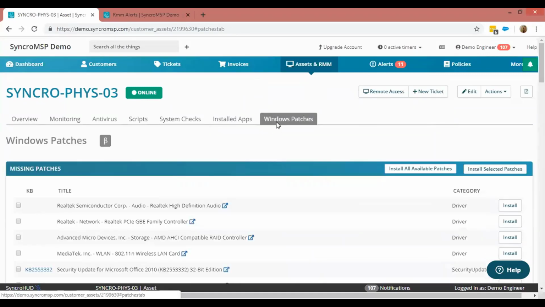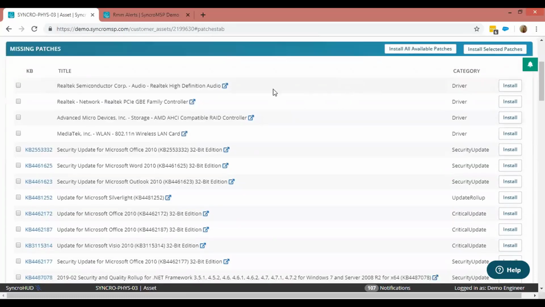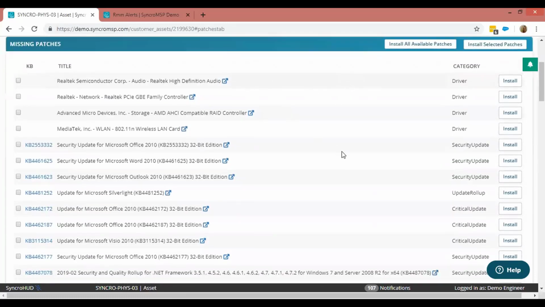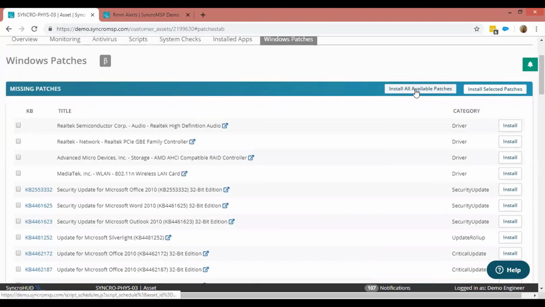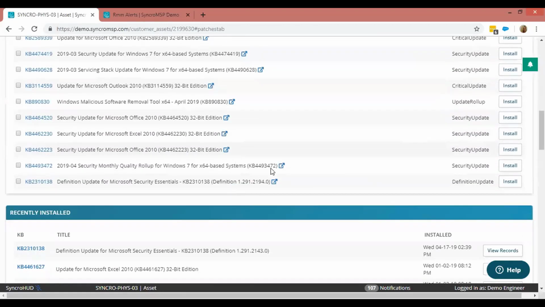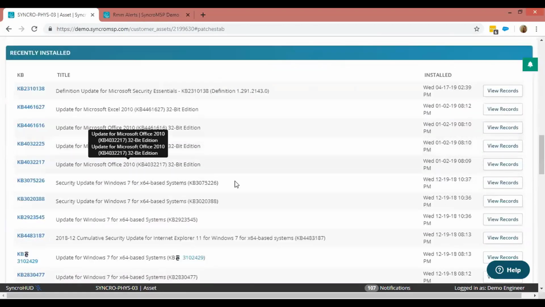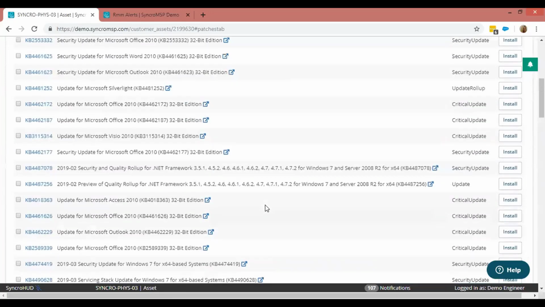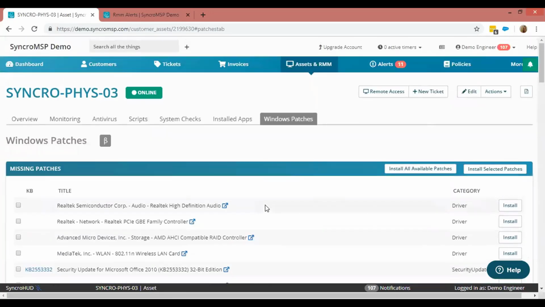And then lastly, before I look at a couple of questions, you have control over Windows patches. From here, I don't have a policy applied to this device, but you can see I've got a ton of missing patches. You can choose if you want to install all of them at one time. You can go through individually or just select the ones you want to install. And then you can also see everything that's been recently installed. I'm going to head over to policies in a sec, but I'm going to read some questions first.